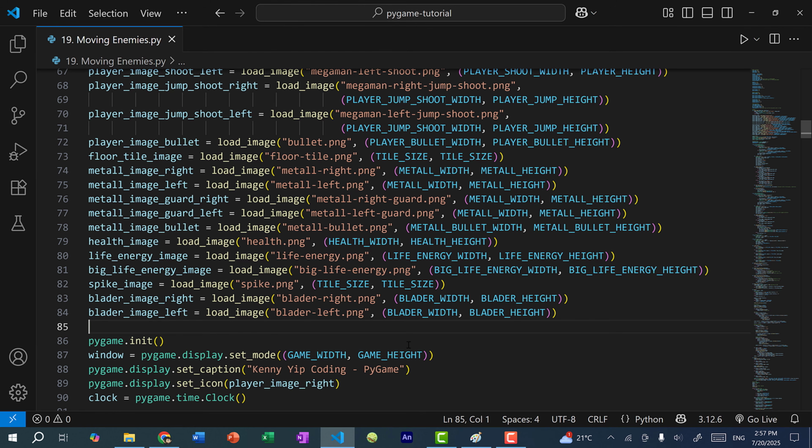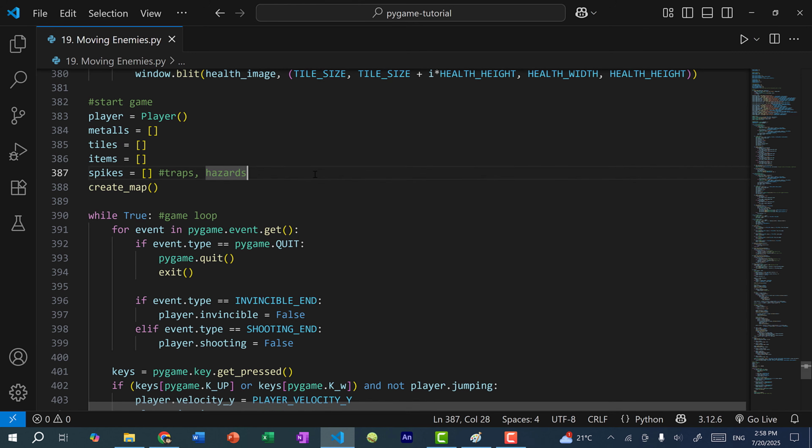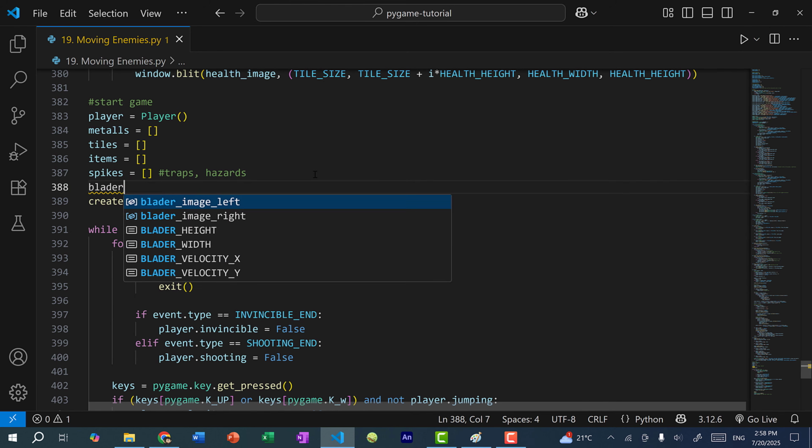Now we need to create the instances of Blader. And just like with the Matals, items, bullets, tiles, we can have multiple Blader enemies in our game. So I'm going to store all of them in a list. So let's scroll down. Alright, so over here, I will just create a new list, Bladers.